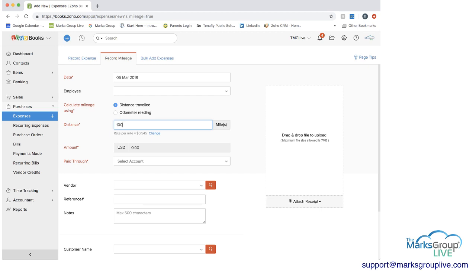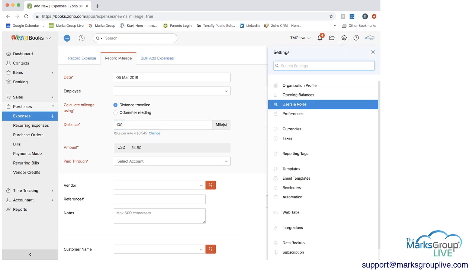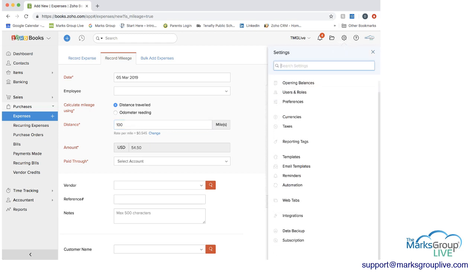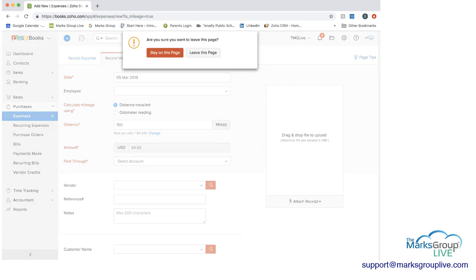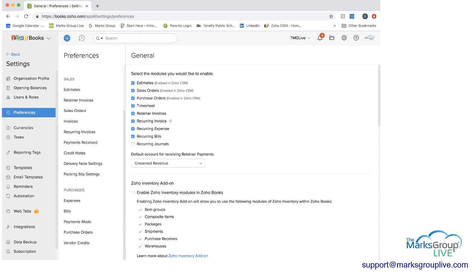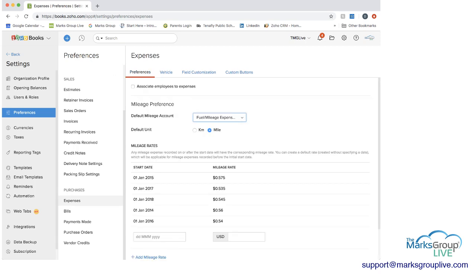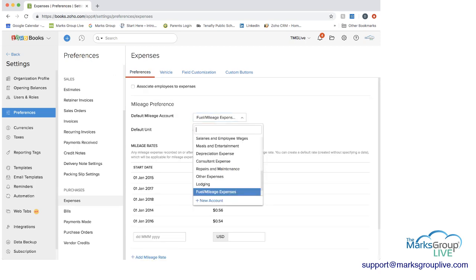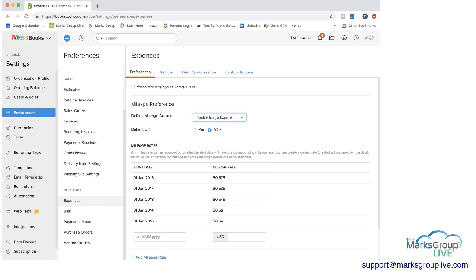and just to make it clear, while we're in here, if I had gone to settings, I could go in here and go to preferences. I'll leave this page for now, and then you can go in and pick items, and you can customize them. So if I went to expenses here for fuel and mileage, I can show what the default account is. And then I can also here decide if it's kilometers or miles. But we don't want to do that now. So I'm actually going to go back.